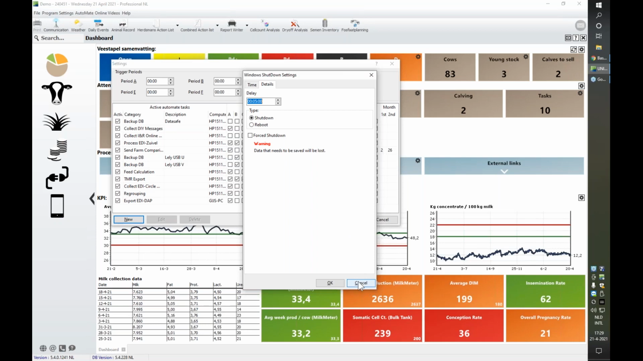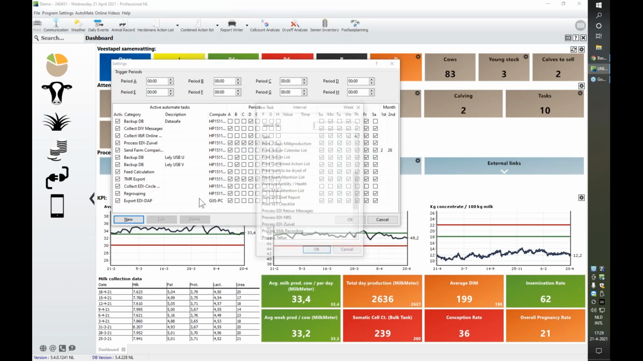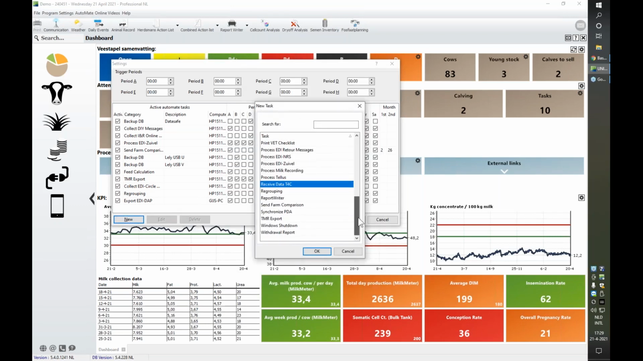Also, be advised that whatever you see here under new is restricted by your license. The license that you have for your uniform software determines the list that you have here. So for example, someone that doesn't have a link to a process computer in his license will also not see the link over here. And that's also the case for some other automate tasks.